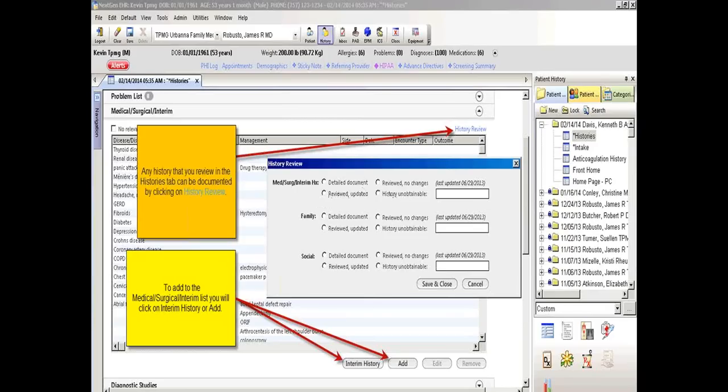And if you need to add anything to the medical surgical interim list, you will click on interim history for the interim list, and for medical and surgical you will just click add, and it works the same way. You just go in there, find the problem or what type of procedure they had, document it. If it was managed, you would just put whatever they did to manage it. Works the same way as it did before.